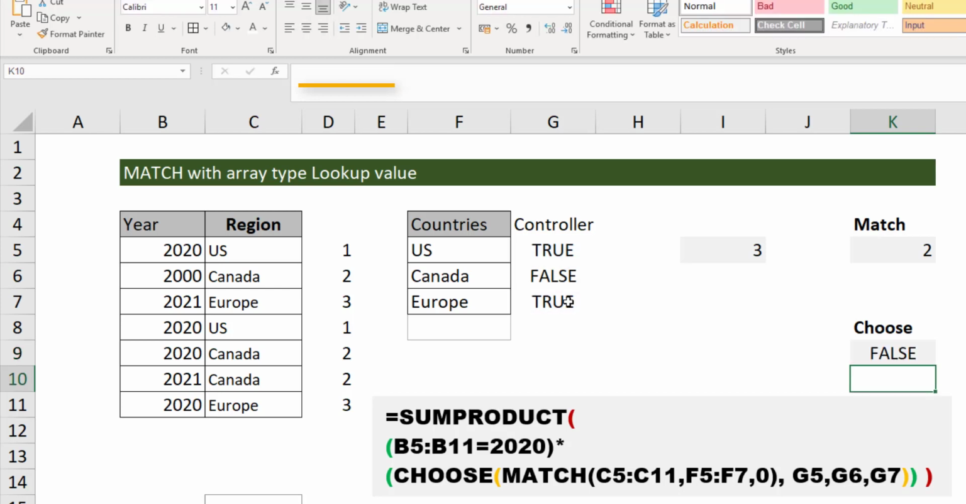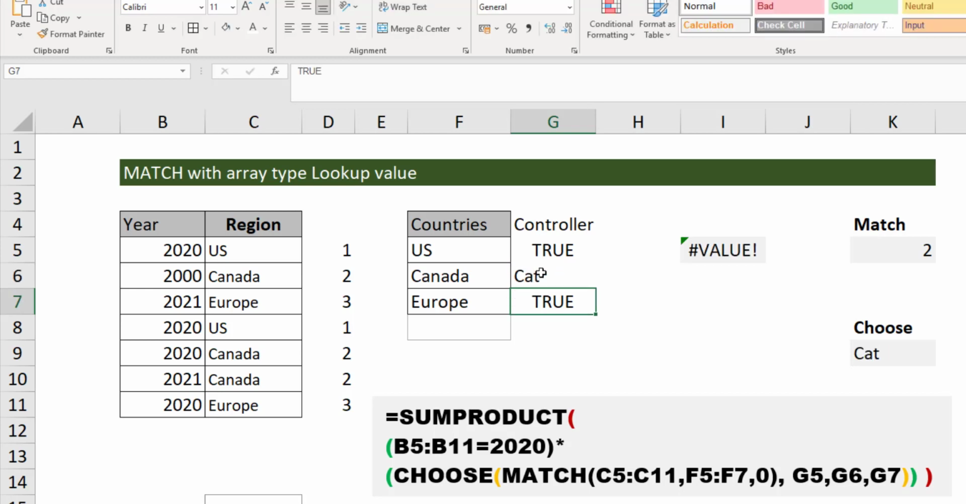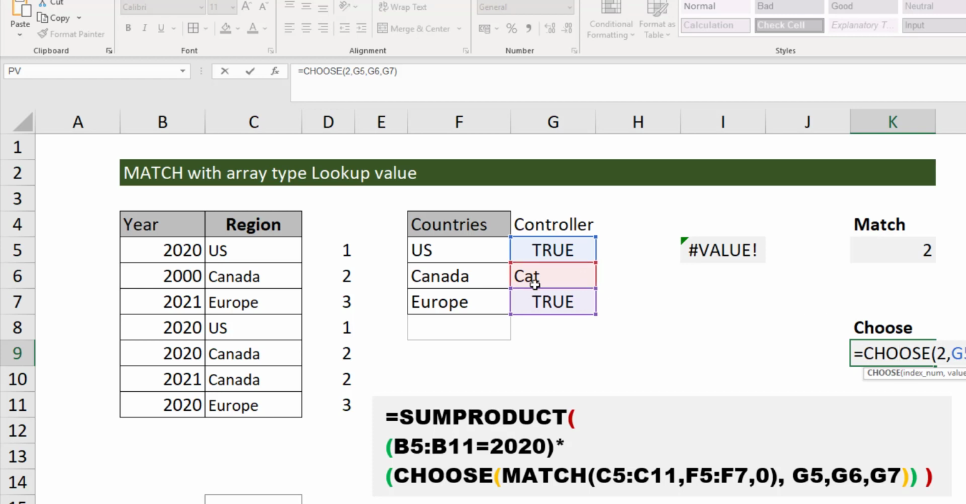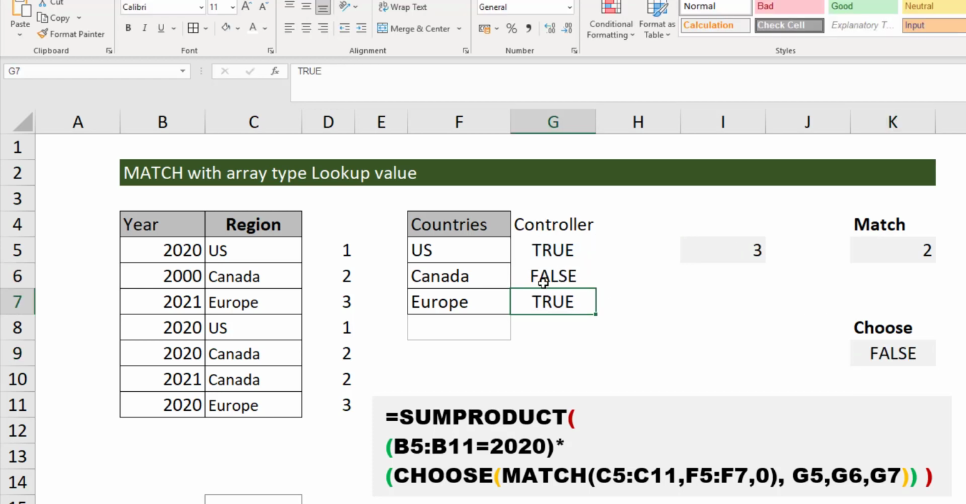Okay, enter. I got a false. Now if I change it to true, it gives me true. If I just change it to cat, it gives me cat because it doesn't care, it just takes the value whatever is located for the second item. I want to get the value. So we can use the false, true, false, true to control which value we want to include.